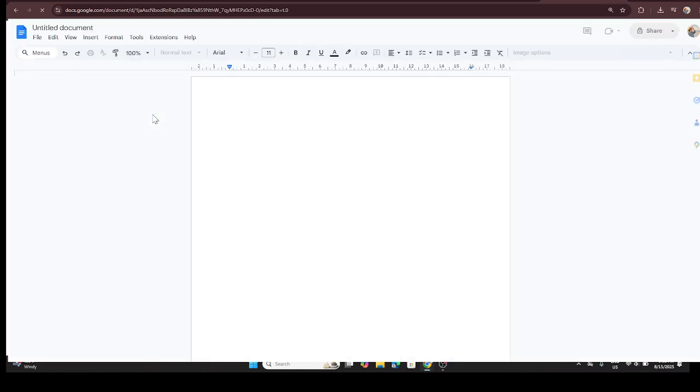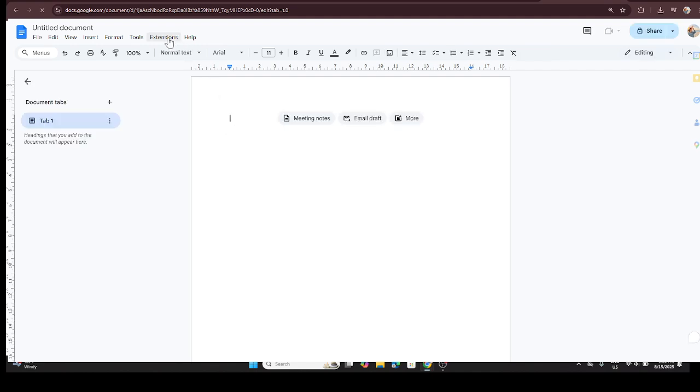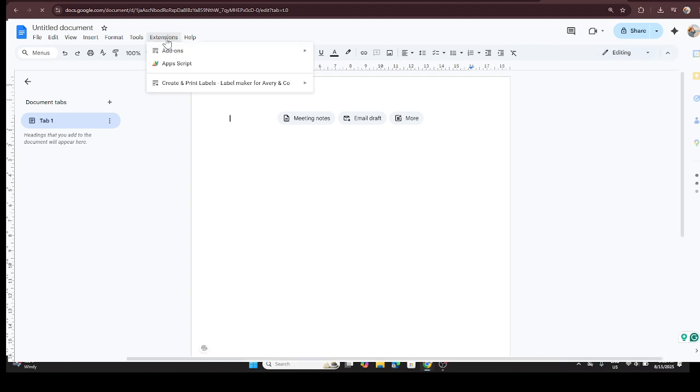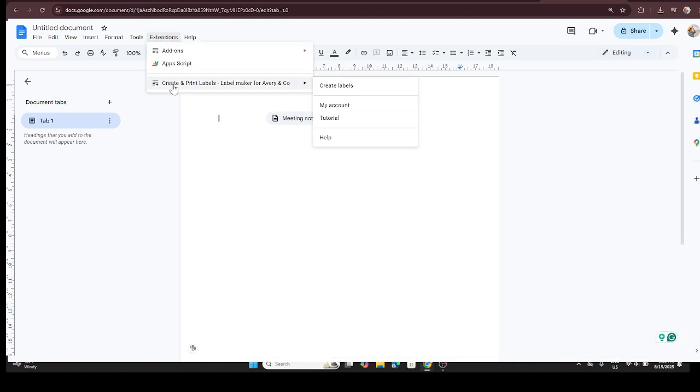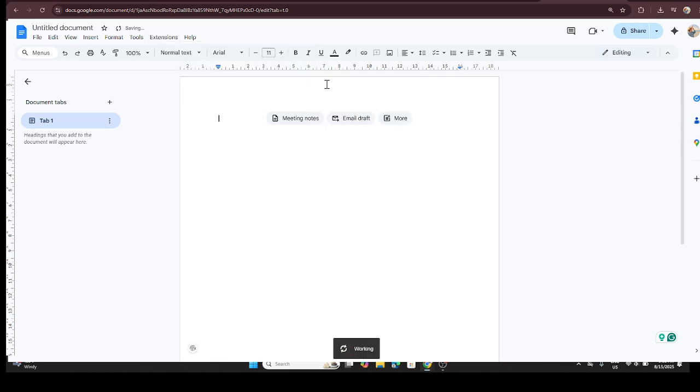Once you're set up with a blank document, look at the top menu bar and click on Extensions. This is where you'll find the tools you need to create your envelope label. From there, the option you need to select is Create Labels. This feature is particularly handy because it allows you to tailor the labels to the specific dimensions of your envelope.